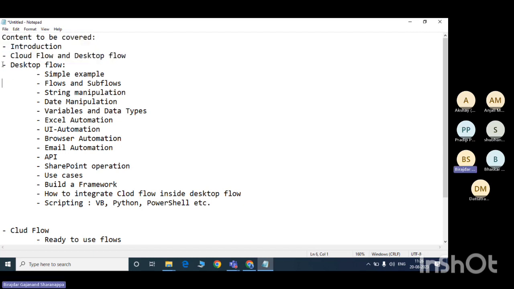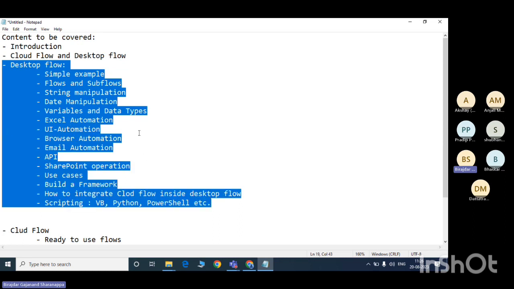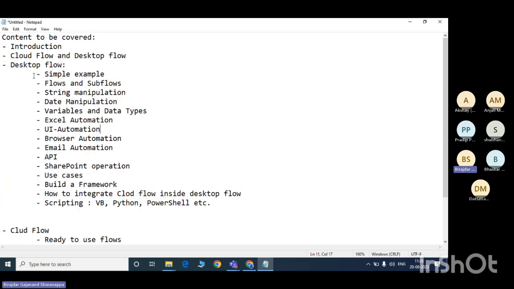Then our main focus would be on desktop flow automation. So we are going to cover different topics under that. Like flows and subflows, then string manipulation, date manipulation, variables and data types, then different automation like Excel automation, UI automation, browser, email automation, then API integration and automation. Okay, SharePoint. Then we'll see some examples.